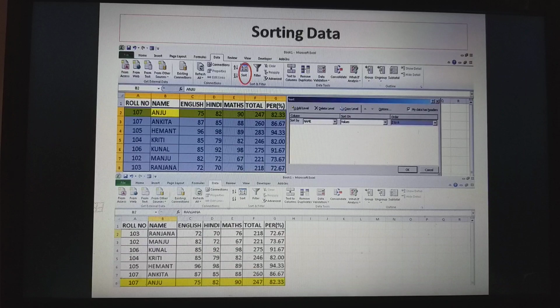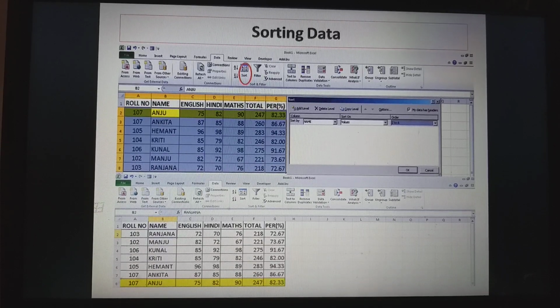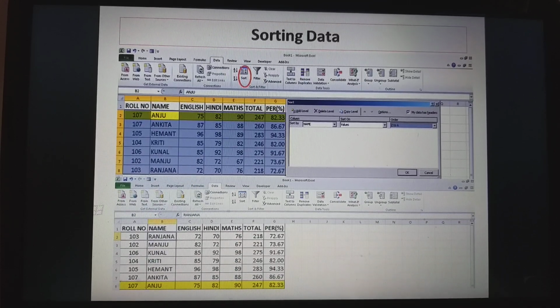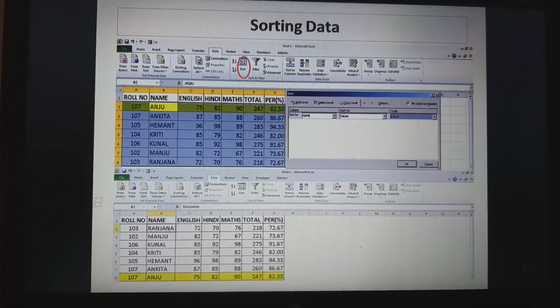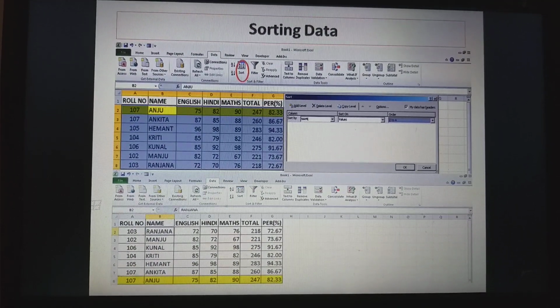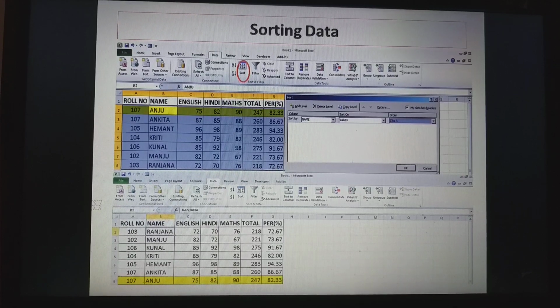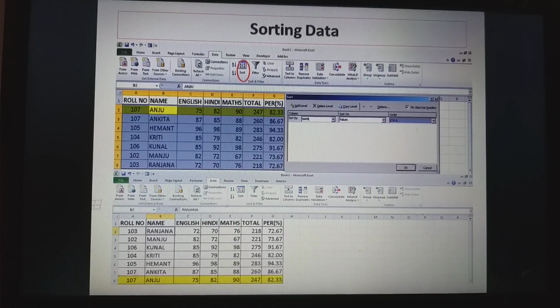In order to arrange them in descending order, we have to go to the Data, Sort, then Sort dialog box opens. Select Z to A from the order drop-down list and click OK. The database will be arranged in descending order on the basis of name field.